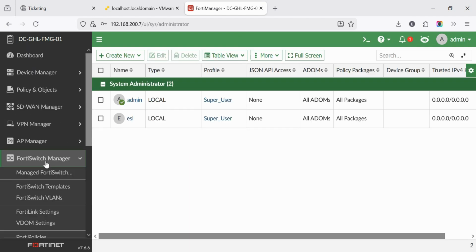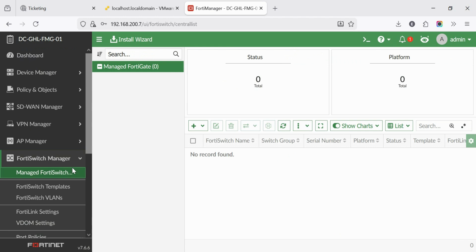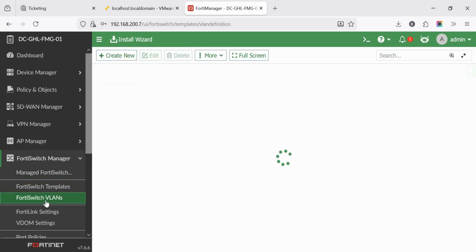FortiSwitch Manager allows you to manage your entire switch inventory. From here, you can configure VLANs, apply switch templates, and customize various system settings.